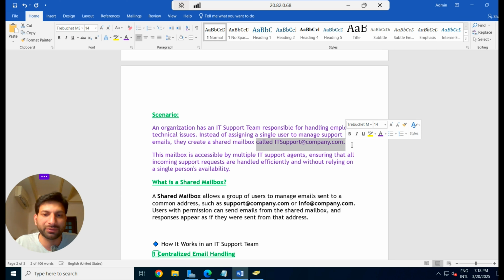Consider your IT support team. If there are 10 people, and you add all 10 to that shared mailbox, it is accessible to all 10 people, ensuring that all incoming support requests are handled efficiently and without relying on a single person's availability.